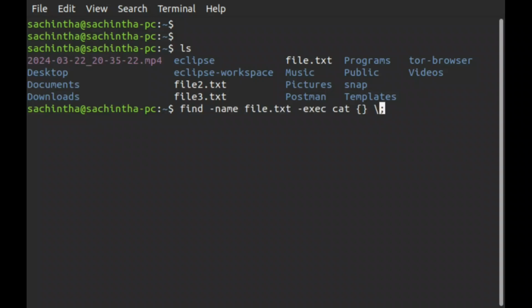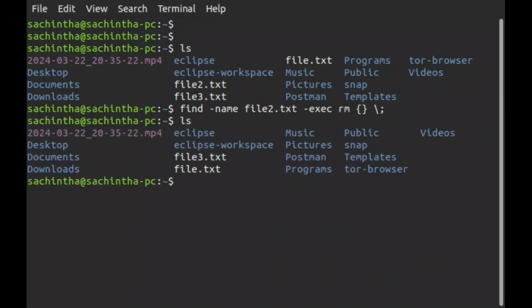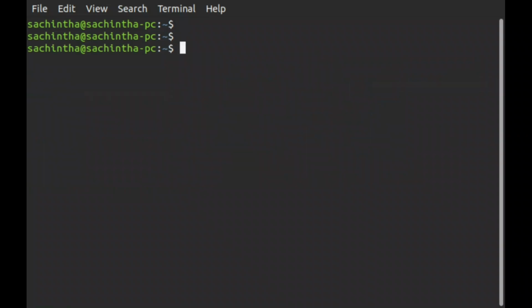Let's try another example. This time, I search for a file called file2.txt and remove it. You can see the file has been deleted. Alright, so far we have just done the find command.